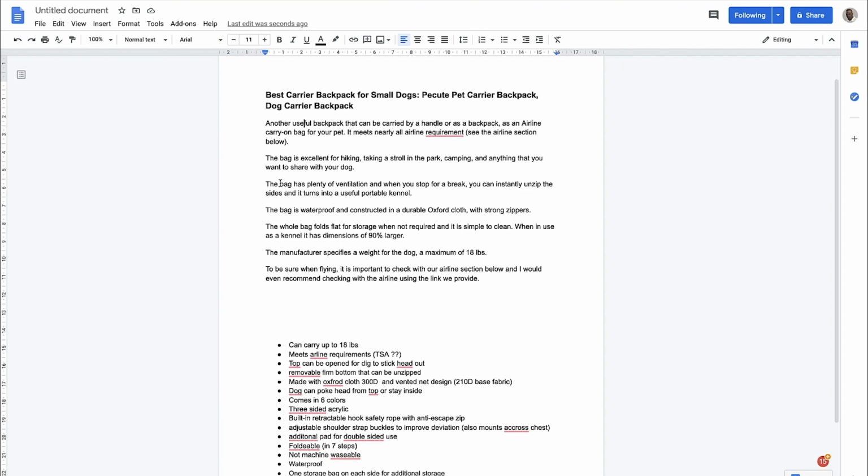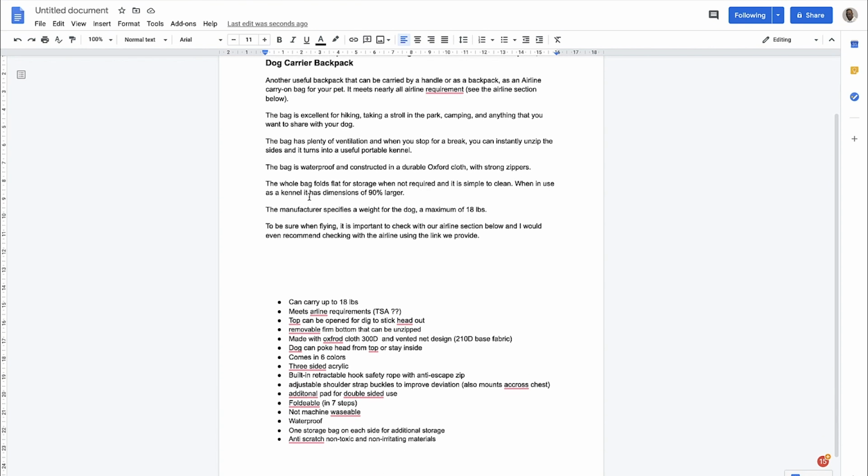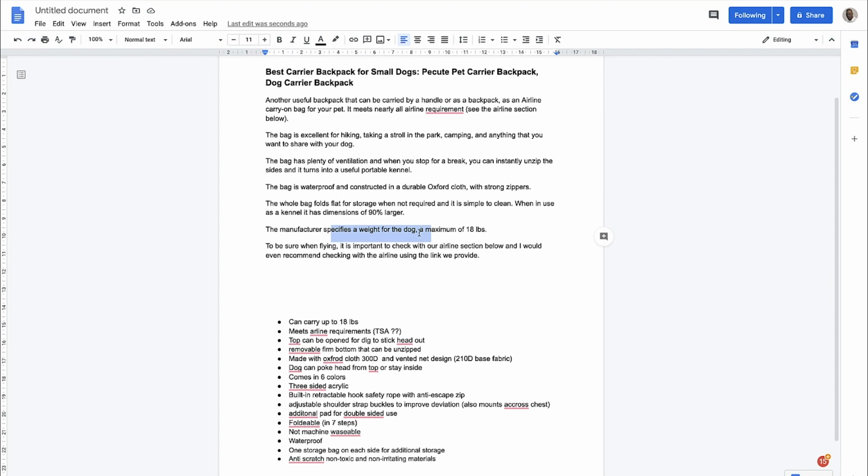They've got a lot of fluff in here, and just to identify, what would I class as fluff? This is complete fluff. Like, "to be sure when flying, it's important to check with our airline section below, and I will even recommend checking with airline using the link we provide." That is just so irrelevant to what we're talking about with this bag. "The manufacturer specifies a weight of the dog, a maximum of 18." That almost doesn't even make sense. It's like someone who doesn't even speak English has written that sentence.